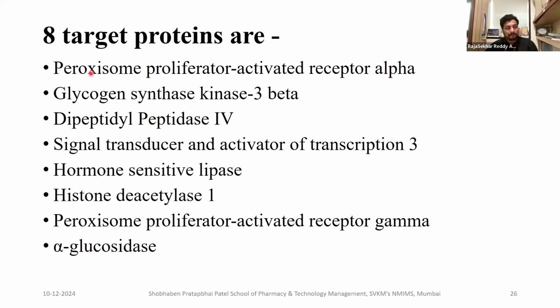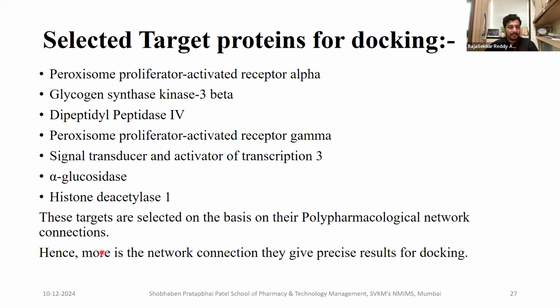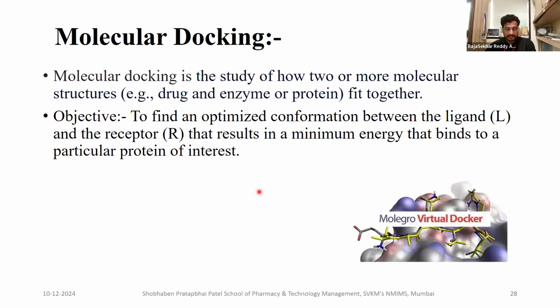Out of 8, we performed docking for only 7 targets. You can see here PPAR alpha is a validated target. GSK3 beta is a target; since 2010, it was given more emphasis. DPP4 is a well-known one, and STAT3 is a well-known one. HDAC1 protein is also connected to diabetes properly, and PPAR gamma is there, and alpha glucosidase is well-known. So for these 7 targets, we performed molecular docking using Molegro Virtual Docker.